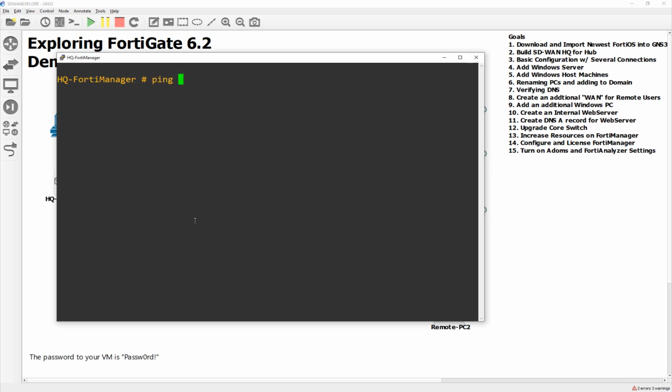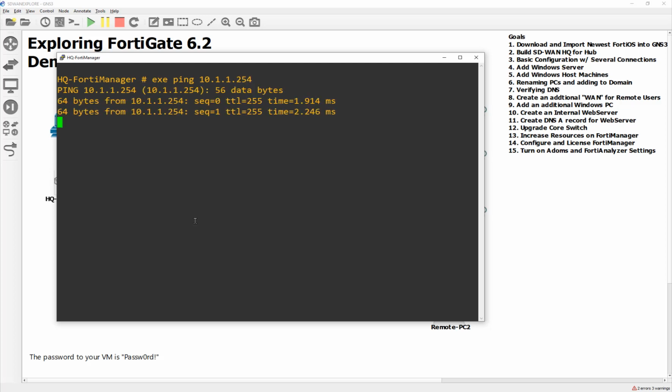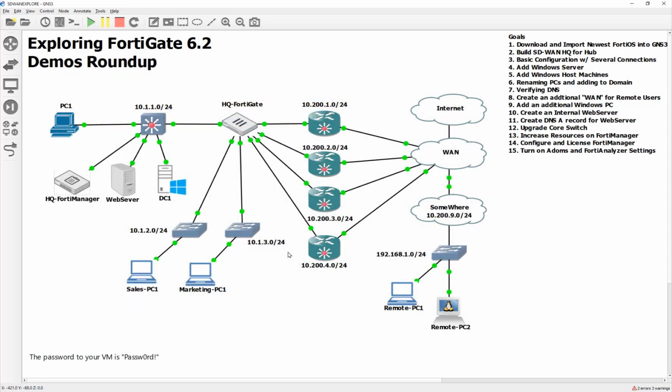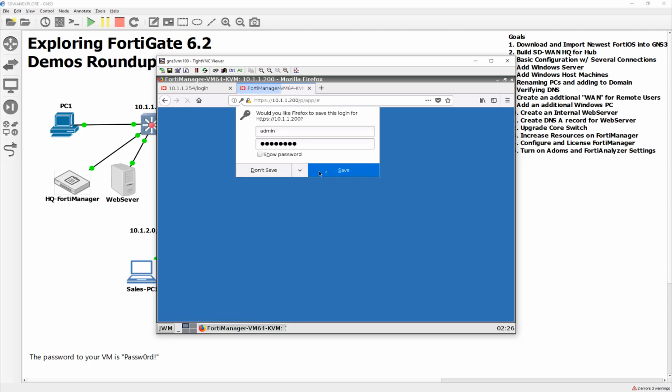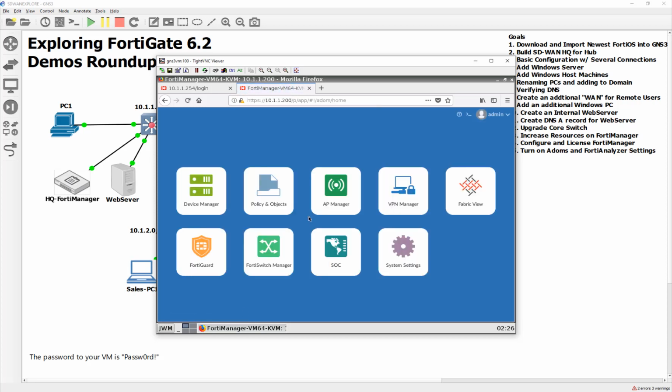Execute ping 10.1.1.254. Okay, yeah, I mean, it should be getting there. I think my web browser just might be. Oh, there we go. I wasn't patient enough. Admin, password. All right. And there we go. We're licensed.